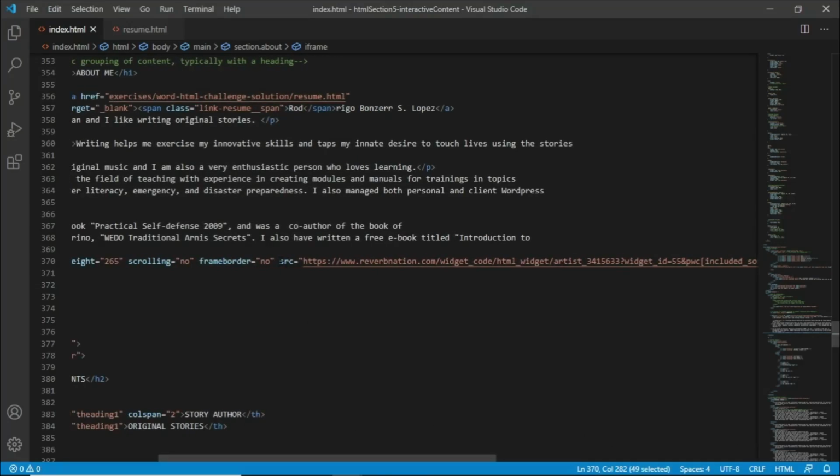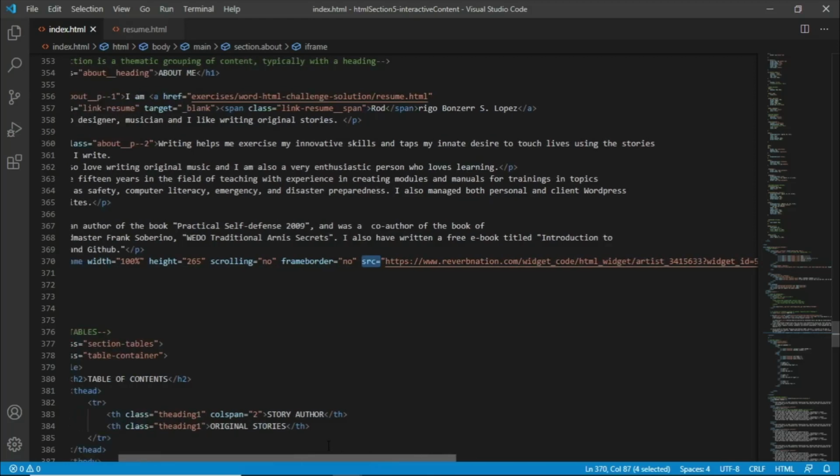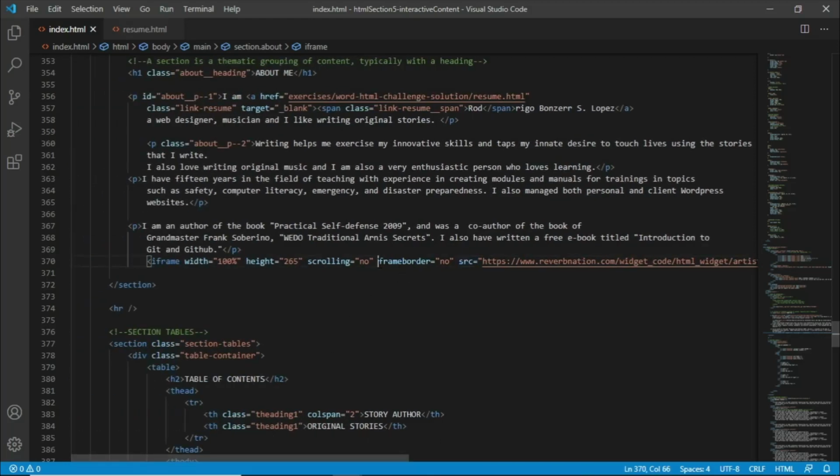We have here the source attribute. And if we want to go and read more about the frameborder attribute, now it's more on researching about how to use these certain attributes, specifically of the iframe tag or element, so that we can go and play around with the code snippet that we got from Reverb Nation.